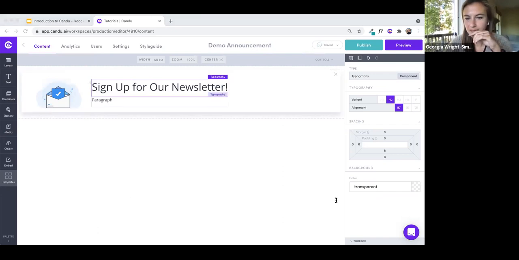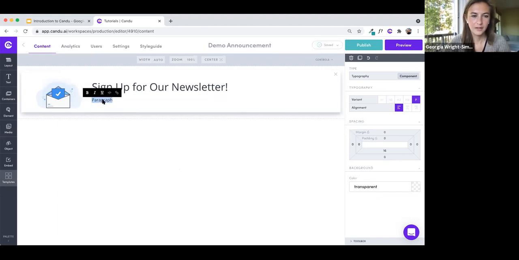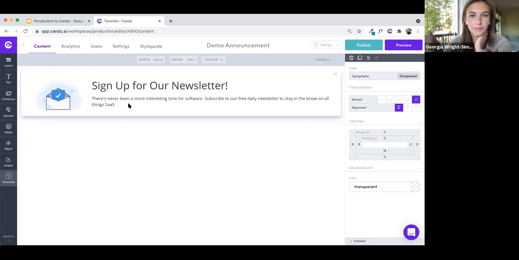Okay, so under that, I want to get people a little more excited about what we're doing. I'm going to copy some text over here and just paste it in. You can put whatever you want in here, obviously. And so this is a pretty good announcement bar.